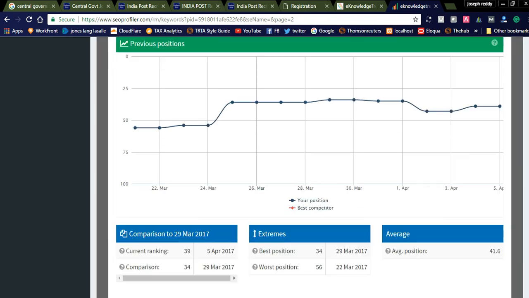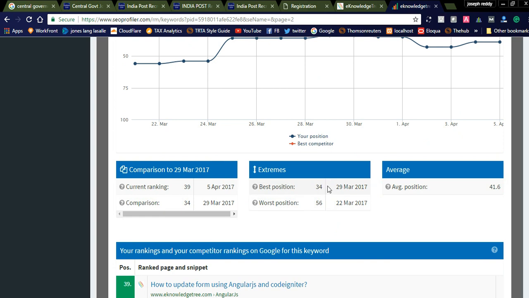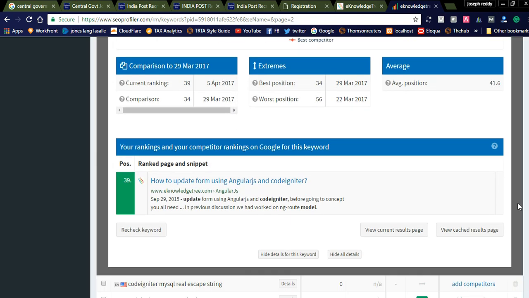And you can see here the best position is 34 and the worst position is 56. I think on 22nd March it is 56 and on 29th March it is 34. The average position is 41, and the current ranking is 31 on the 5th April. You can simply check how your current results page looks. You can do that like this.